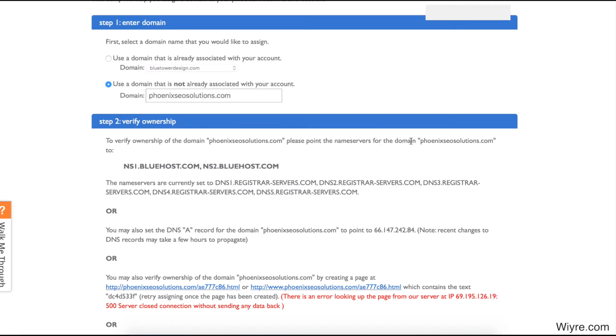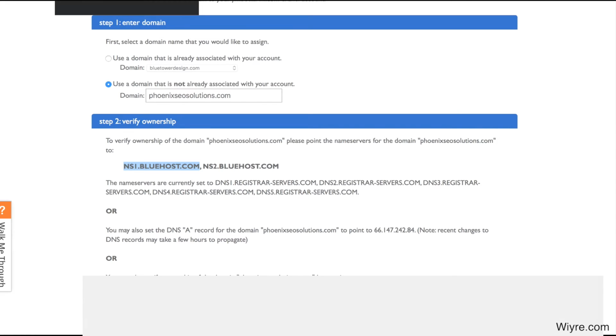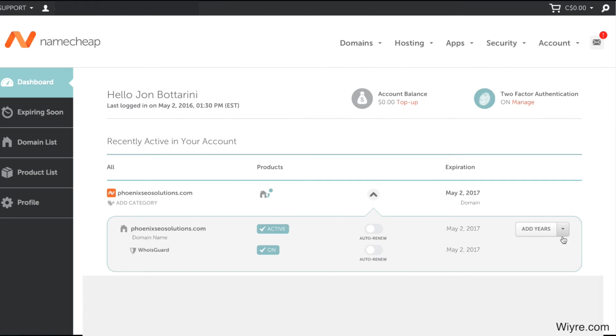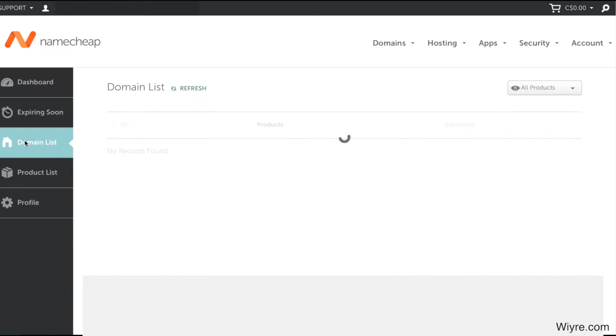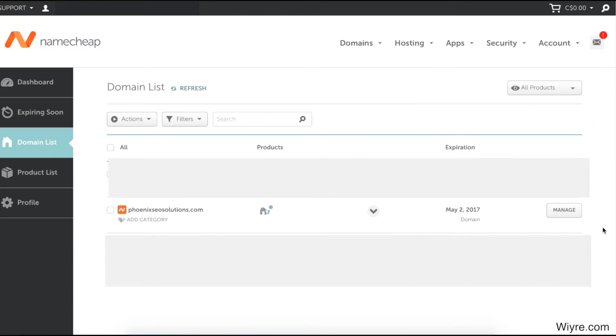Please point the name servers for the domain to nameserver1 and nameserver2 at bluehost.com. So what we have to do is copy both of these. Command C on Mac, Control C on Windows. And we're going to go back to Namecheap. Now we're going to go to the domain list, and then click on Manage next to the domain you want to manage.